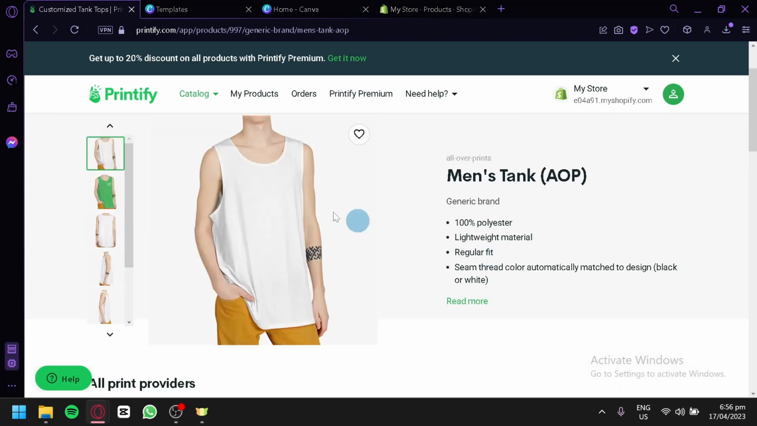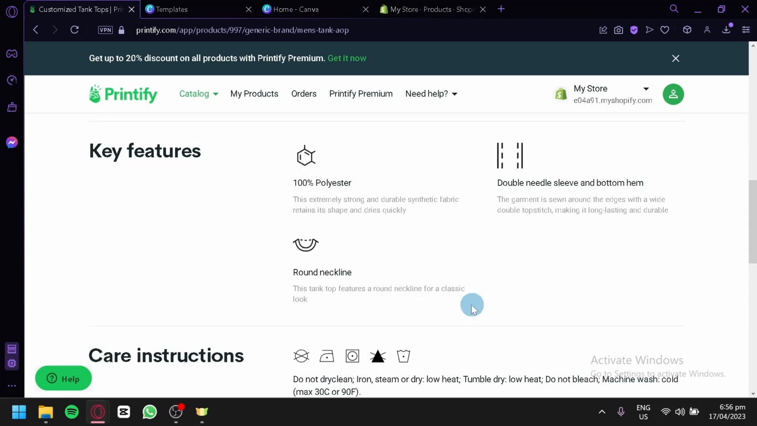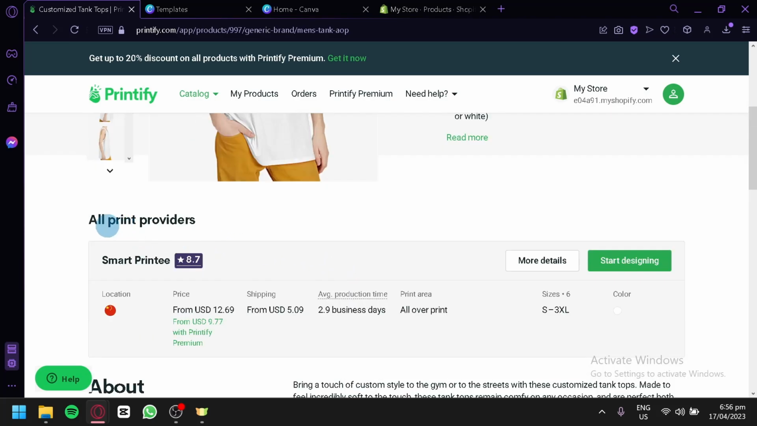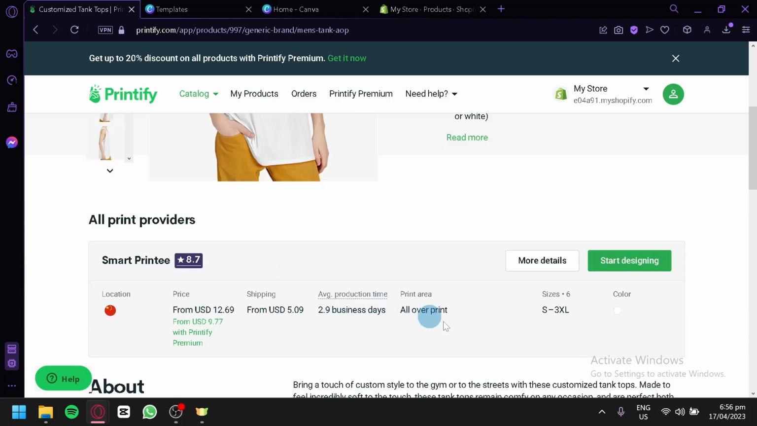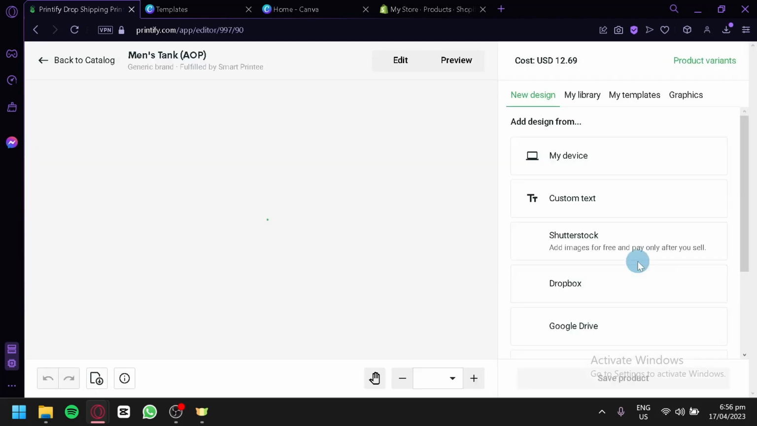By clicking that specific product, we would be able to see the description of our product over here, like the material type and the lightweight material, just like that. You can also click on Read More, which would allow us to see the key features of this specific product. Now scrolling up, as you can see here, we have print providers. These are the print providers that will print our product for us and send it to our customers. Now we're going to click on Start Designing.